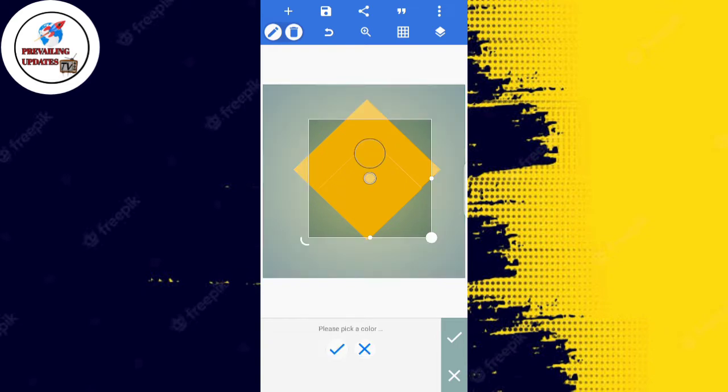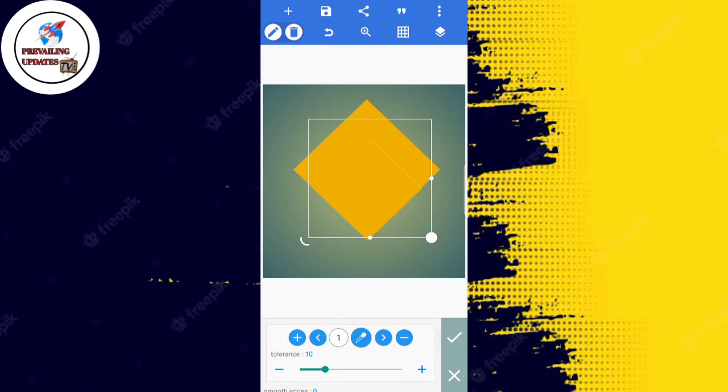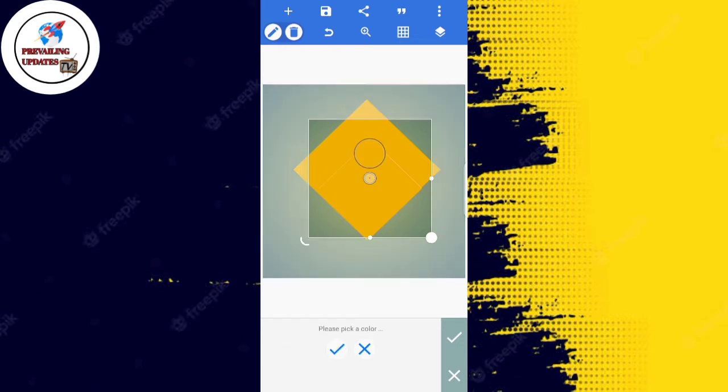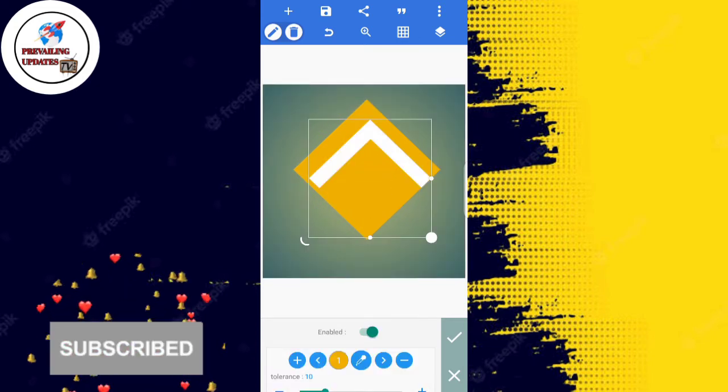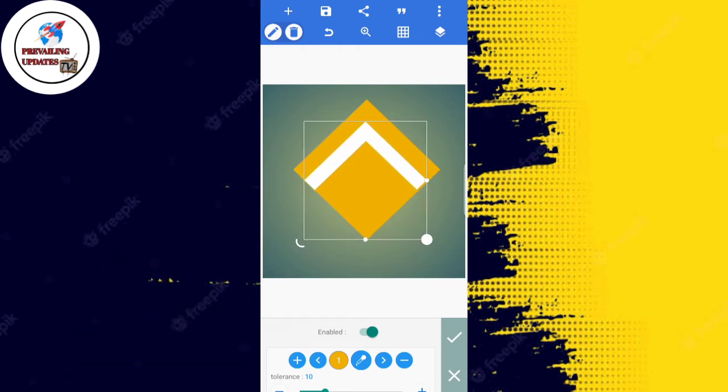So you click on this. After clicking on this, you click on something like a pen button. Then you click on it. Then you pick your color. You are going to pick the good color. After that, you get something like this. You can see, you get something like this.